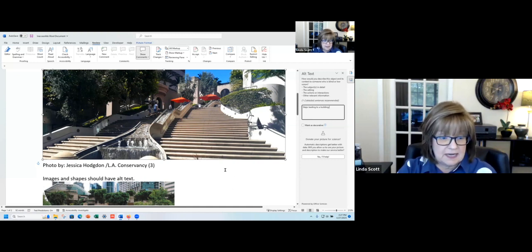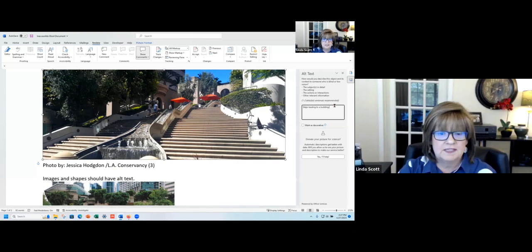The other way that you can take care of this is to mark it as decorative. The only reason you would want to mark it as decorative is if it had no significance to the content. I mean, if it was truly there just for decoration, you can mark it as decorative. But if it has some relevance to that content, it needs to have alt text so that when that reader gets to the image, they will understand why that image is relevant to the material that they're reading.